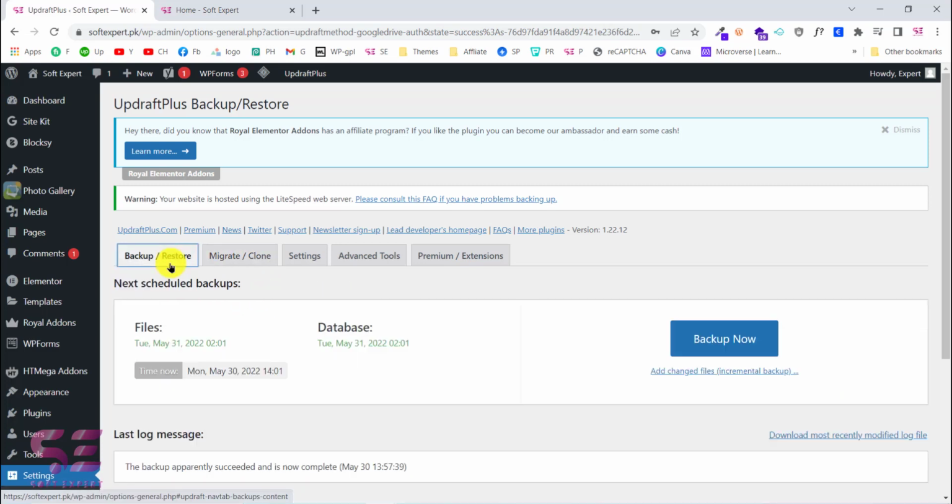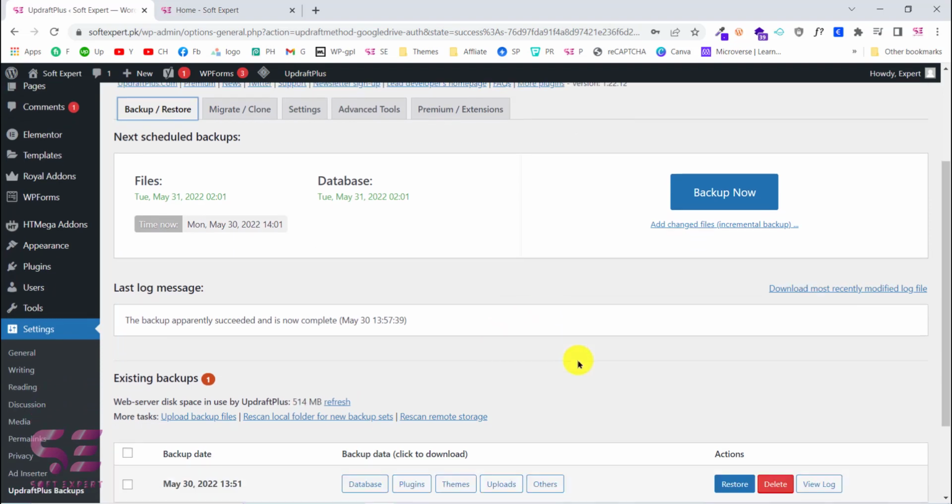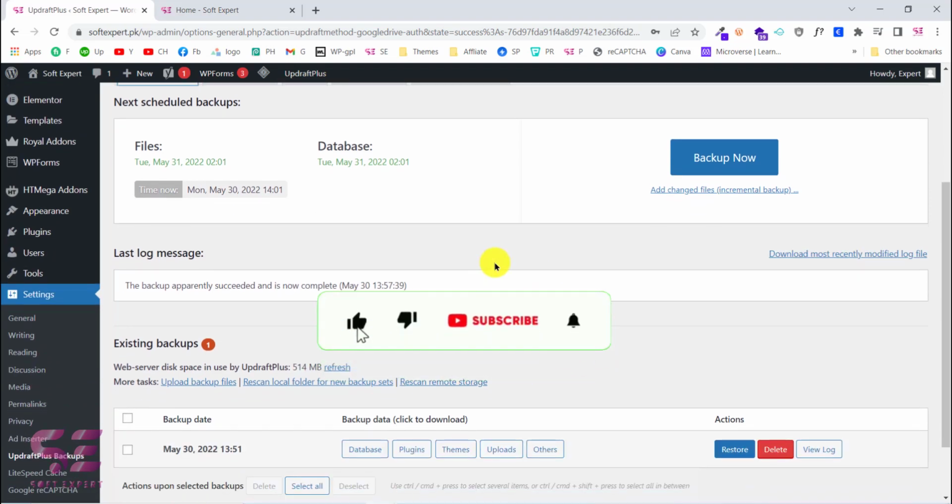So this was how you can take a backup of your WordPress website for free, and then you can schedule backups to your online storages.